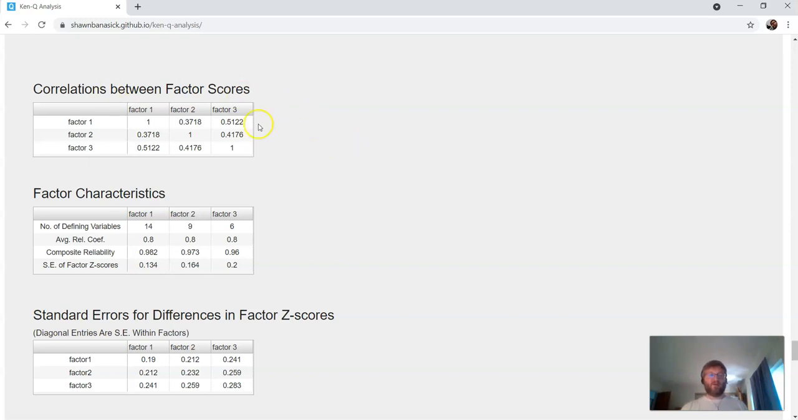So first table here, correlations between factor scores. This shows how much your factors themselves are correlated with each other. You can see factor 1 and factor 2 are correlated 0.37, so there are some commonalities but not a ton. Factor 1 and 3 are correlated 0.51, so there are some more substantial similarities between what factor 1 and factor 3 think. And then 2 and 3 are correlated 0.41.